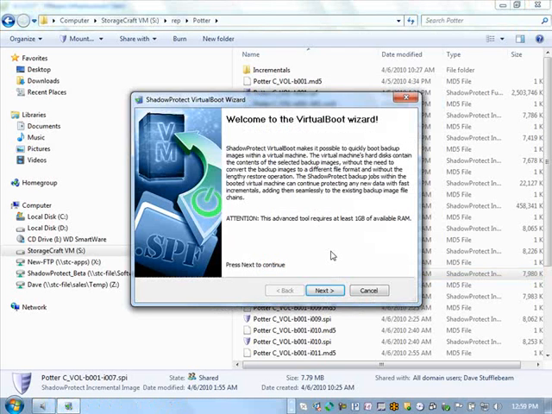So, Virtual Boot Wizard, again, everything within Shadow Protect is wizard based. One thing I want to make sure is that you know that you need to at least have a gig of RAM available to do this process.